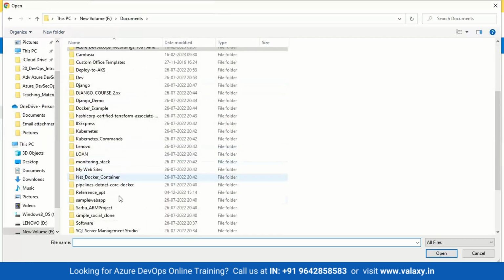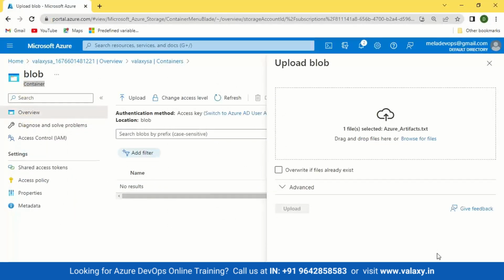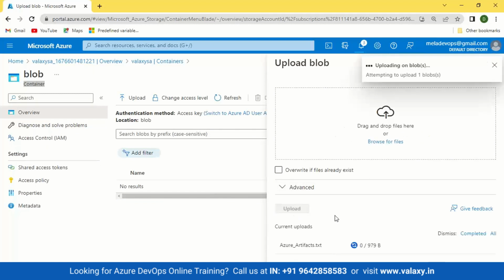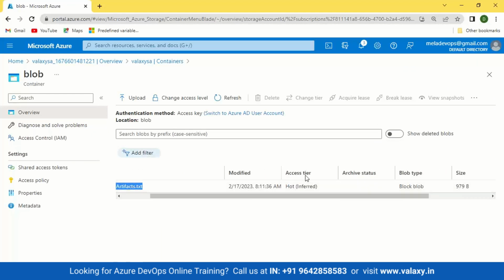This is the easiest way which you will come across. Now I'm putting this Azure artifact data over here. Okay, this data is uploaded, done. Your data got uploaded over here. This is the name of your file. This is when the file was updated. This is the access tier.